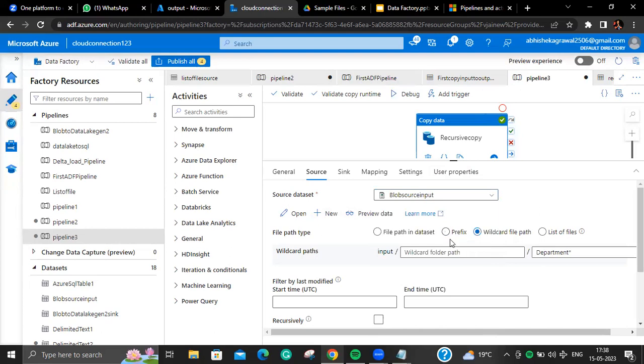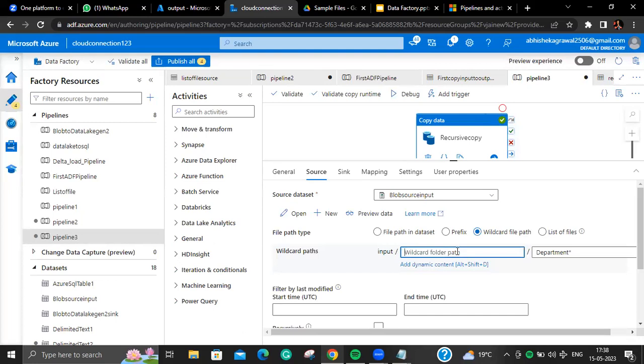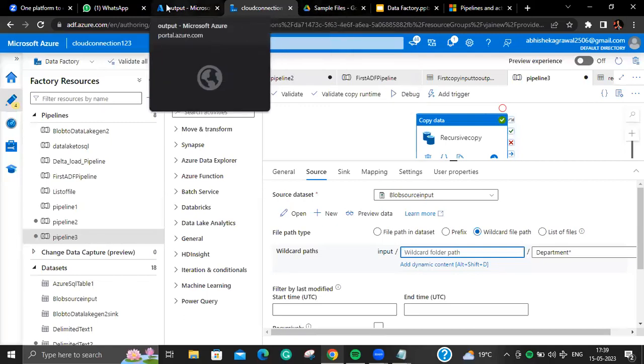Why? Because Microsoft realized that prefix is the same as wildcard. What is prefix? If I'm doing department star, that is prefix. If I am doing star.csv, that is a wildcard. Like, if I want to copy the files which start with department, that is prefix. So try to use prefix as well, like just department star, and you will be able to do it. And wildcard is department star or star.csv. So both can be combined. Try to explore the prefix option as well.